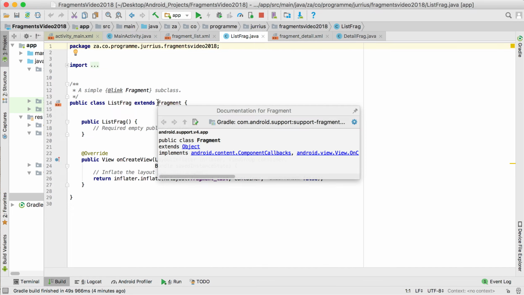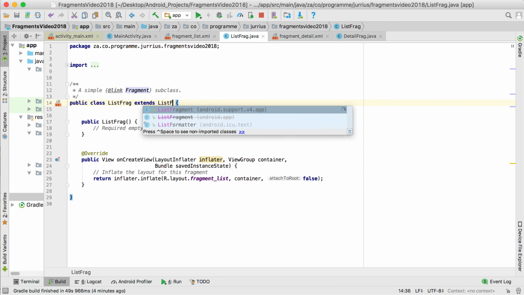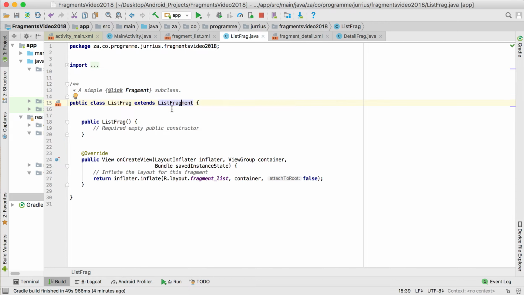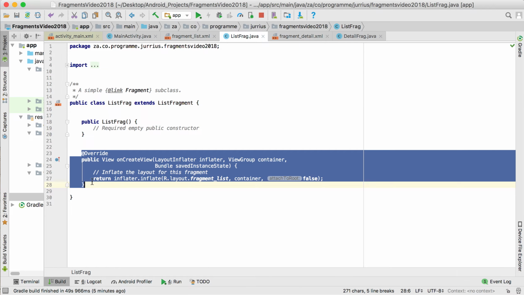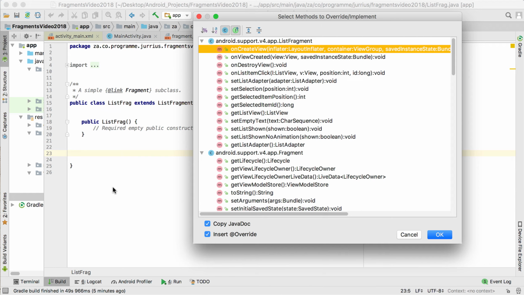So instead of saying extends fragment, we've got a class that is a list fragment. And you can see it's part of the support library, support version 4. So I'm going to use list fragment there. Now, because lists are used so often with fragments, they've got this class list fragment that helps us with a few methods to actually set items to a list. Now, because we're going to use the list fragment, I'm going to delete this method, but we're going to add some more methods here. So I'm going to right click there and we're going to say generate, and you're going to go to override methods.